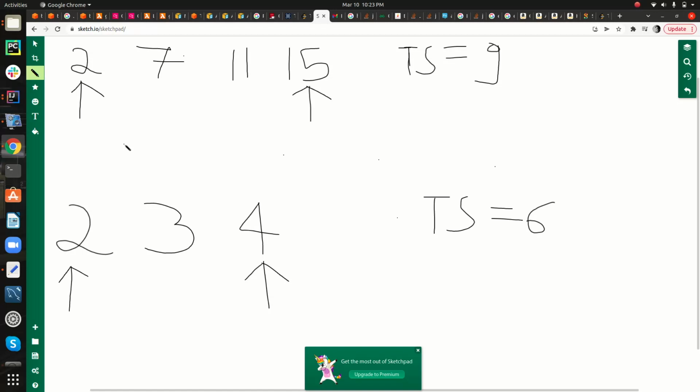Going to discuss an interview question called TwoSum. It's a very easy interview question, like level 1. So the input is an array and a target sum, which is an integer. So input is an array of integers and an integer.